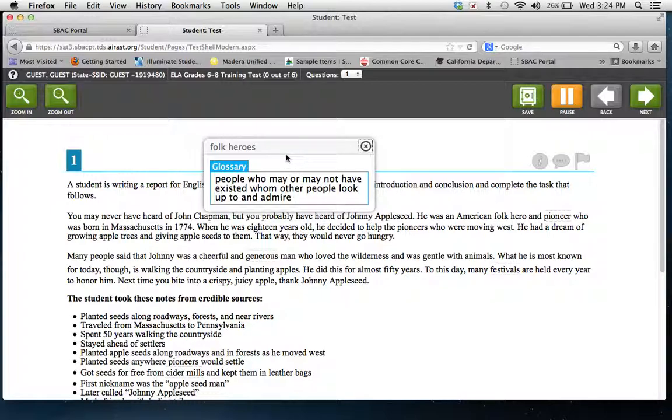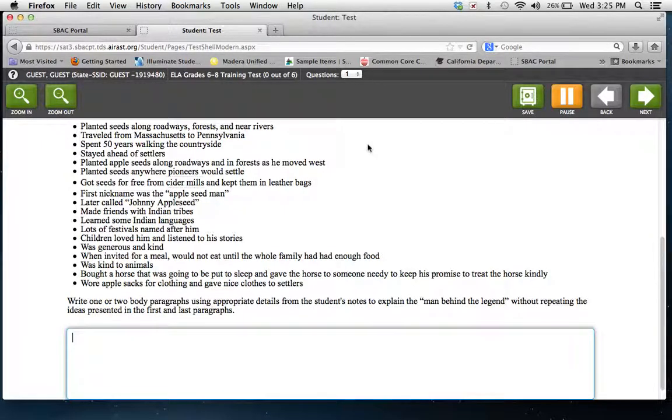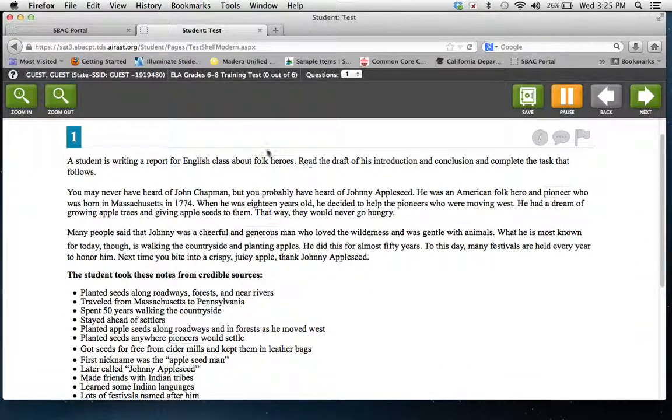Let's be real here. This definition might not help me. Okay, if I don't know what existed means, this definition doesn't tell me anything. But let's act like it does help me. Okay, basically what it's telling me is folk heroes are people in the past, heroic figures that some people admire or consider heroes. Let's continue. Okay, I know what folk heroes are now. I could click out of this and go back and continue.